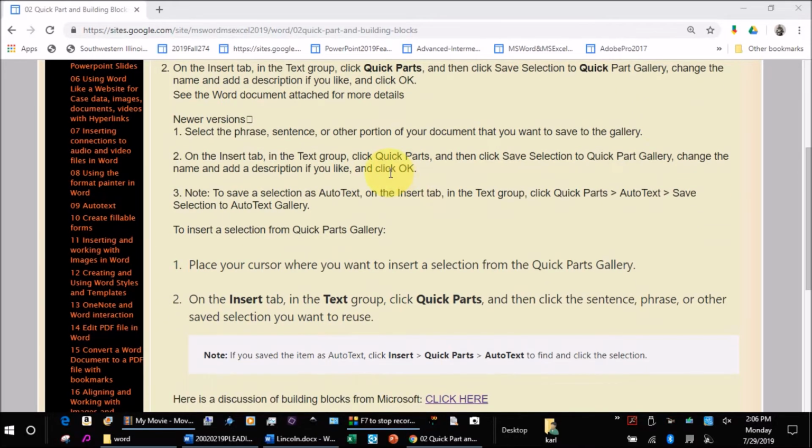In the newer version of Word, you select the phrase, sentence, or other portion of your document you want to save to the gallery. On the Insert tab in the Text group, you click Quick Parts, then click Save Selection to Quick Part Gallery, change the name, add a description, and click OK. So note, to save a selection as auto text, on the Insert tab in the Text group, click Quick Parts, then Auto Text, and Save Selection to Auto Text Gallery.